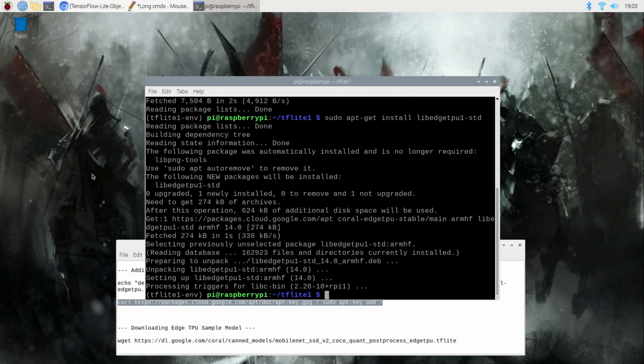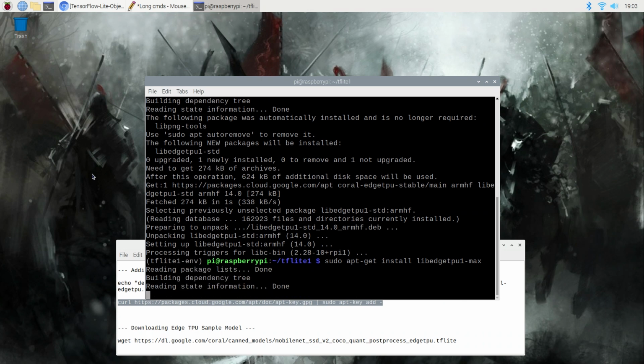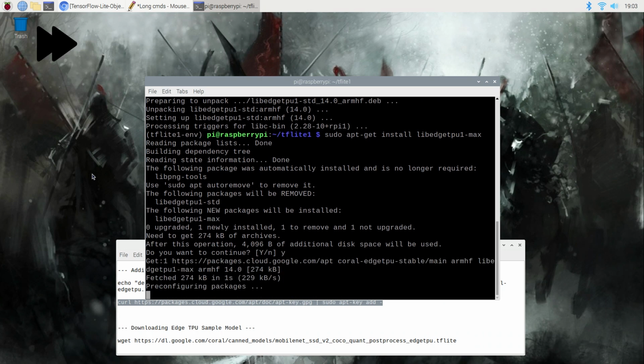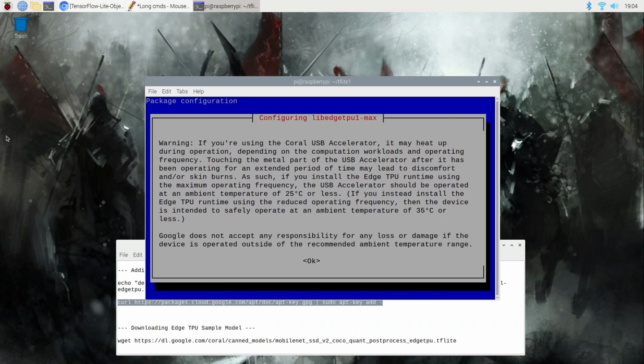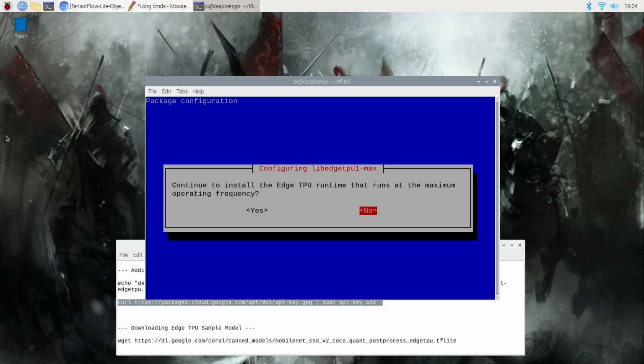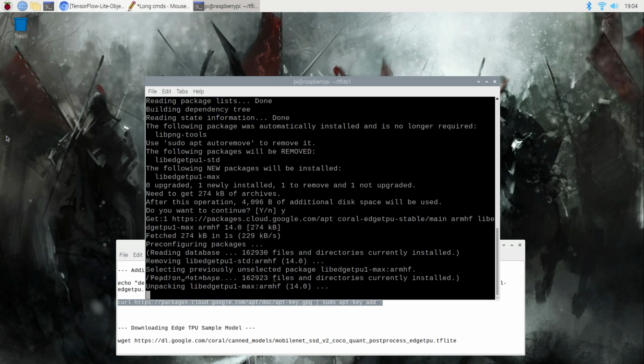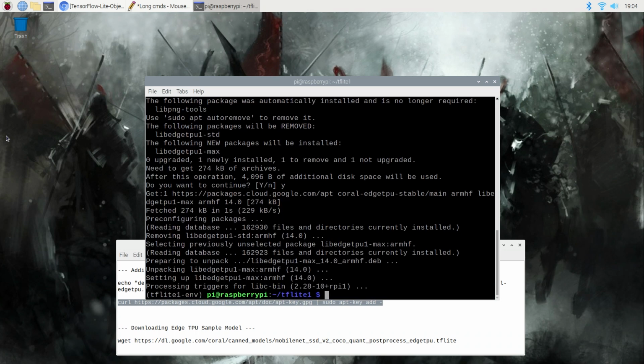If you want to run the max library, issue sudo apt-get install libedgetpu1-max. When it gives you a warning about elevated temperatures, arrow down and press enter. You can't have both runtimes installed at the same time. Installing the max runtime will automatically uninstall the standard runtime and vice versa. For this video, I'm going to switch back to using the standard runtime.